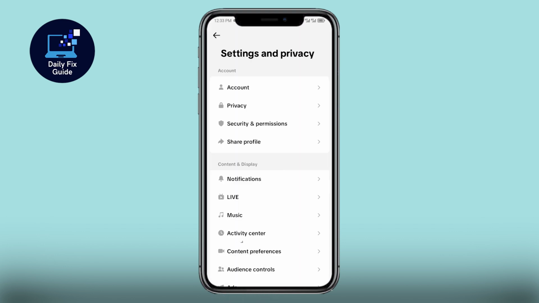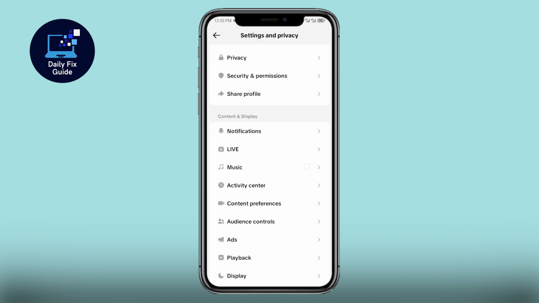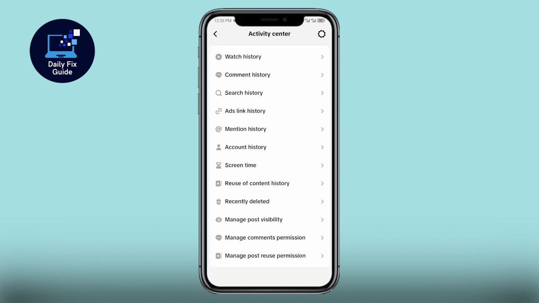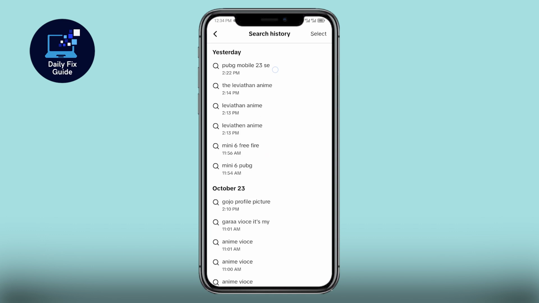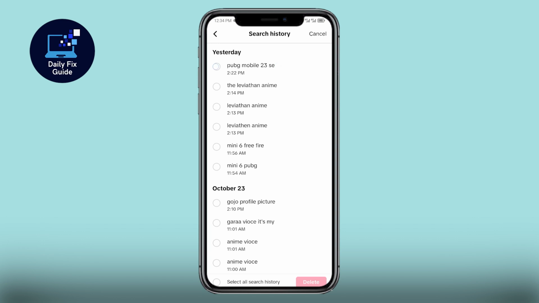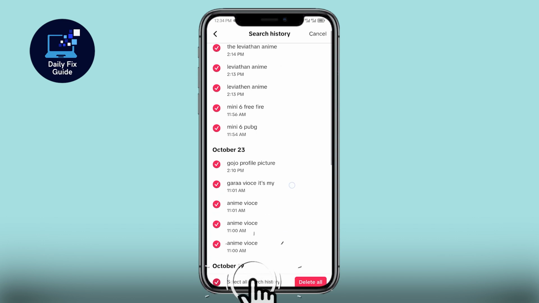On the next screen, scroll down and tap on Activity Center under the Content and Activity section. Here, you'll see different options. Tap on Search History. You'll now see a list of your past searches. Tap on Select at the top right. Then choose the search terms you want to delete. You can also tap Select All Search History at the bottom to select everything.